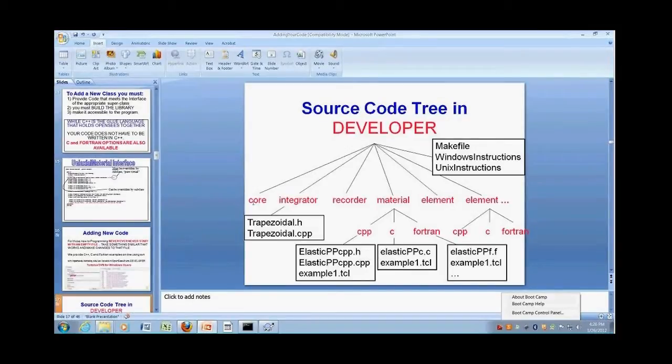And then there's some additional files there too. For example, elements need to know about nodes. In the core directory is the nodes. So in core is the minimum set of classes needed. Now for Windows machines you need the .cpp and the .h files.